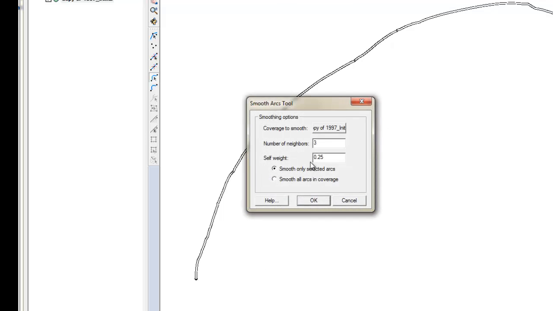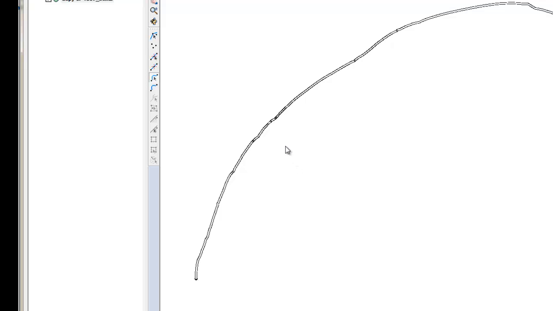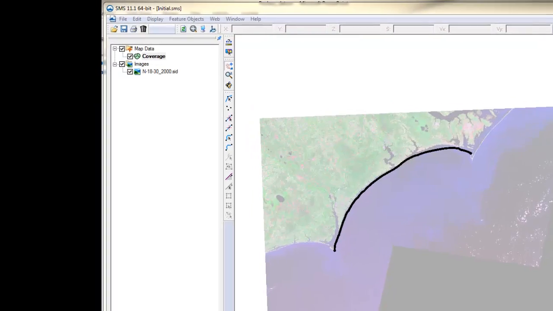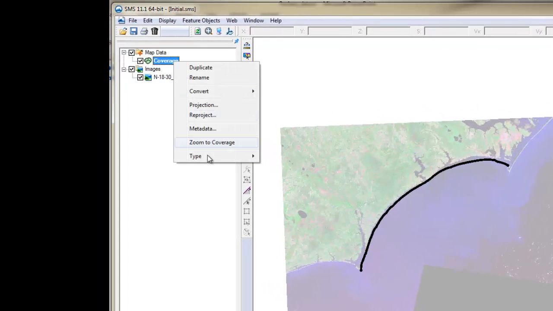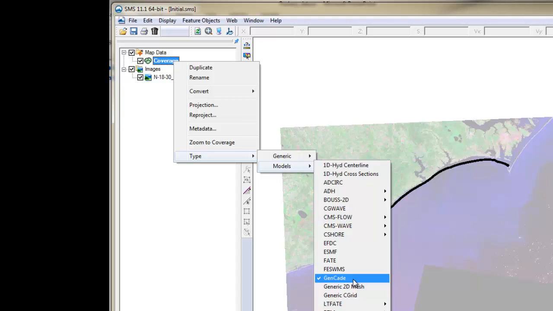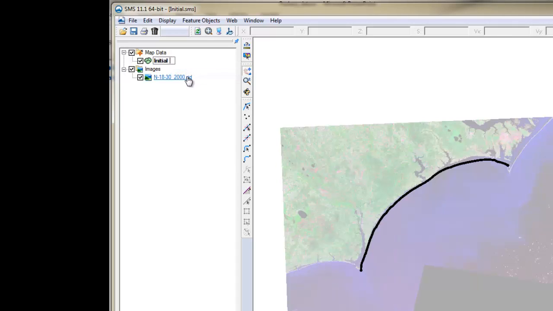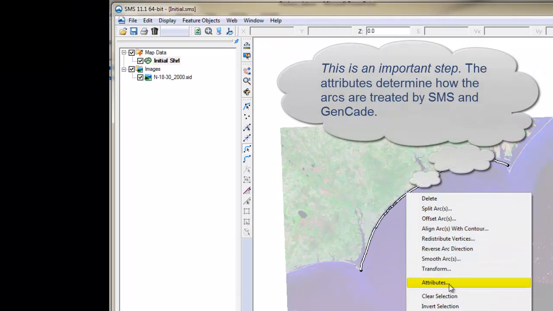You can test different numbers of neighbors in the smoothing window by duplicating the coverage many times. I like to keep my smoothing window around 100 to 200 feet, so that's about 3 to 5 points in my case. Once you are satisfied with your shoreline, make sure the type of coverage that contains the shoreline is GenCade's. Also, I'd like to change the name of the coverage to Initial Shoreline. Then right-click on the shoreline with the Select Arc tool and set the attribute to initial shoreline.